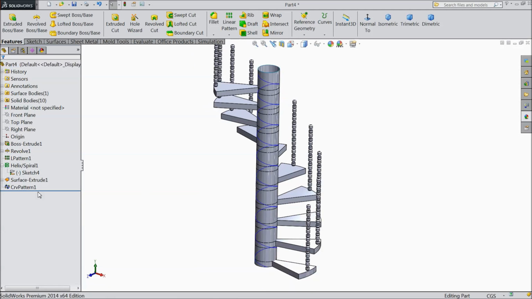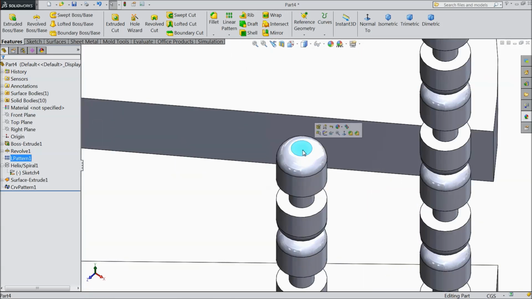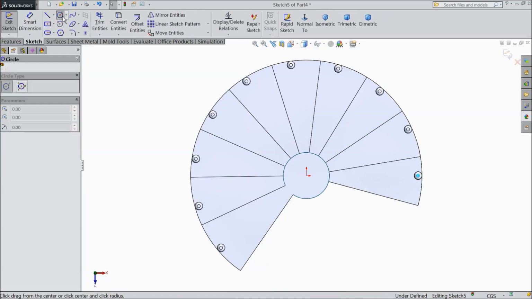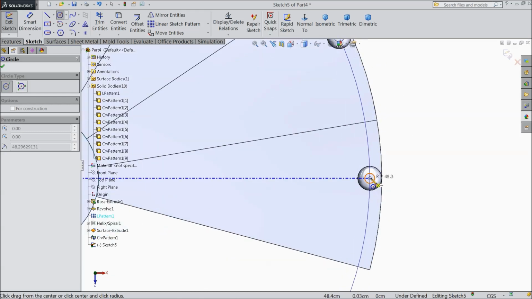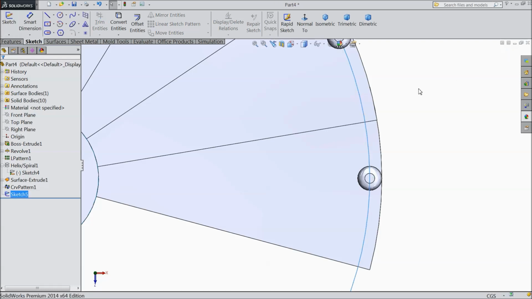Now we will do one thing. Hide these spiral lines. Okay. Now select this first top surface, sketch, select normal. Now choose circle and draw one circle from origin point to this center. Okay. Now exit from the sketch.